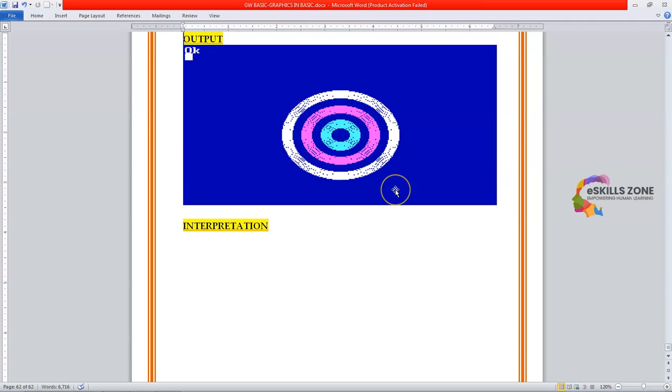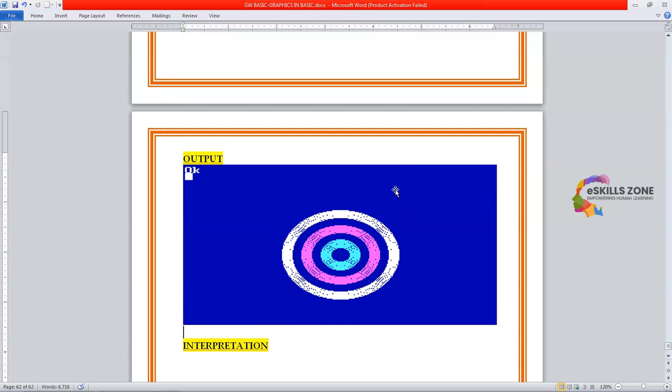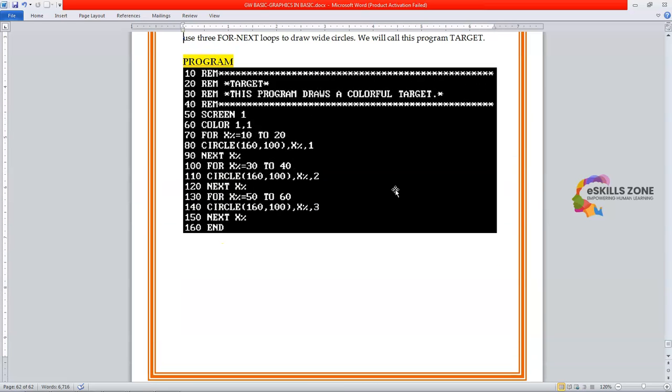So viewers, you can see a very beautiful target on the screen by executing the above program. This is the whole program we have just executed from line 10 to 160. Every time the center is the same, 160, 100, but the x value is different, which is the radius, from 10 to 20, 30 to 40 and 50 to 60. It actually fills the color. Whenever we use a for loop with the circle statement, the circle is filled by the particular variable which we use with the initial and the final value.